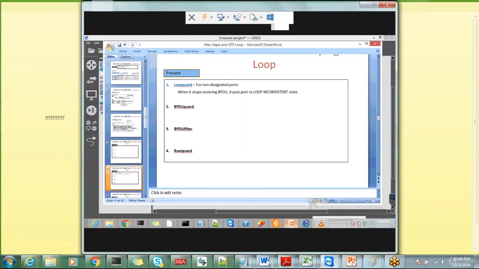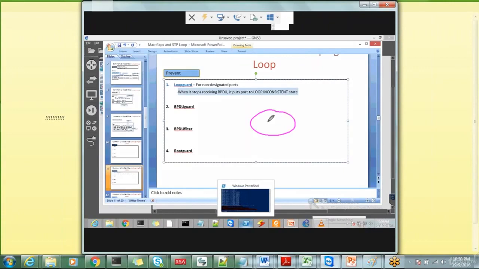But what this loop guard will do is that when it stops receiving BPDUs, it puts that port into the inconsistent state. So what does it mean? Loop guard is nothing but a loop prevention mechanism inside an STP domain. Suppose this is one port, and it is in the forwarding state. If this port is in the forwarding state, that means it will always send BPDUs, and obviously it is receiving BPDUs as well.